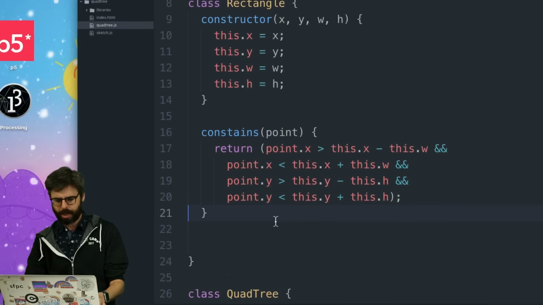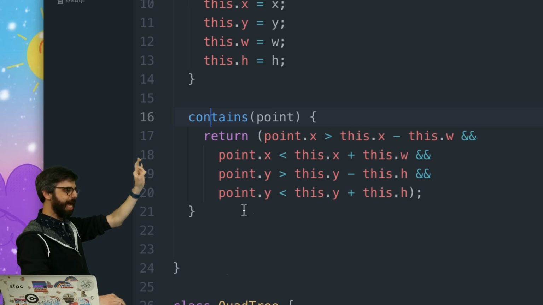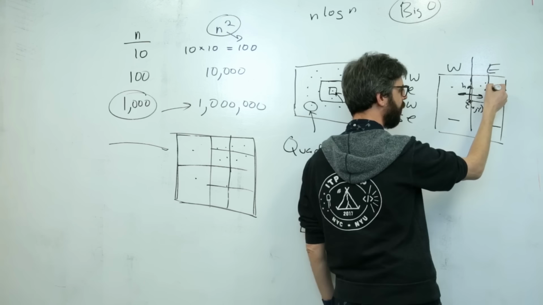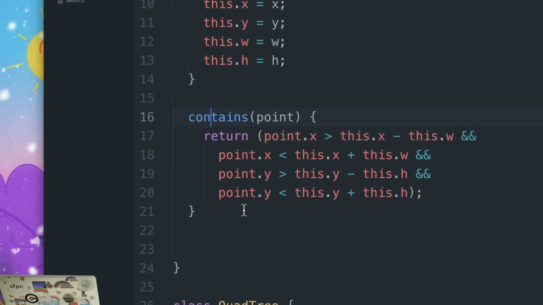contains. This is a function that checks if this particular point is within the boundary. So is a particular point within the center minus the width, and the center plus the width, the center minus the height, and the center plus the height. And I'm going to stare at this code for a second to see if it's right. OK, I feel like that's pretty good.